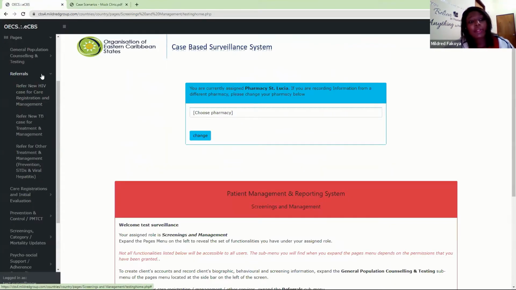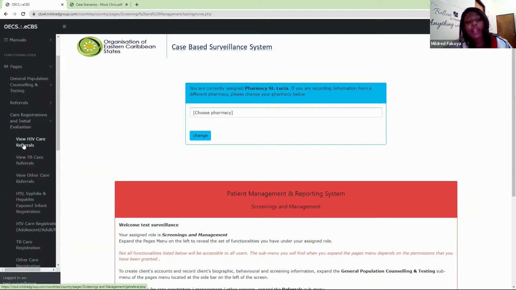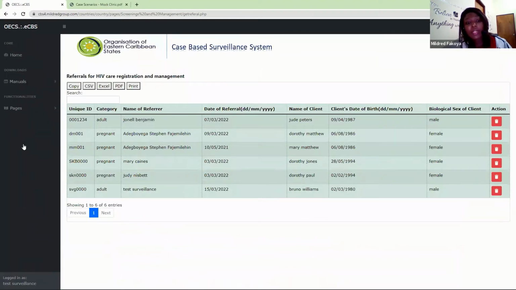Princess would have been referred from the site. And when you want to look at clients that are referred, you come to care registration and initial evaluation. Click on view HIV care referrals. On this page, you are going to find the list of all the clients who were referred from various testing sites but are not yet in care.